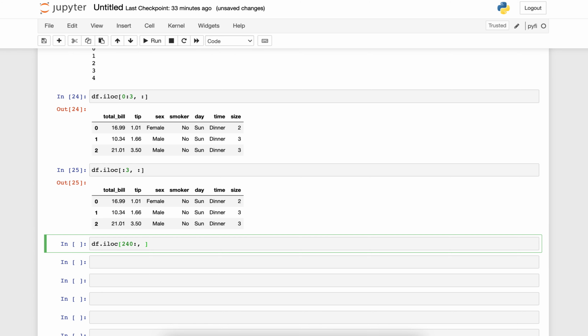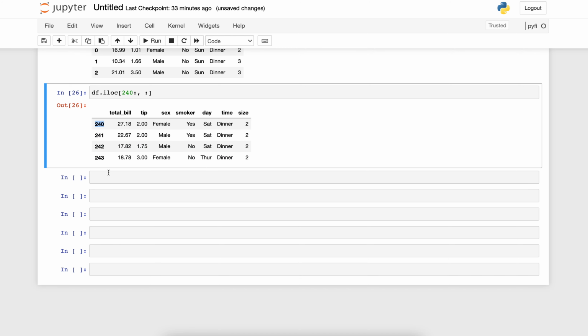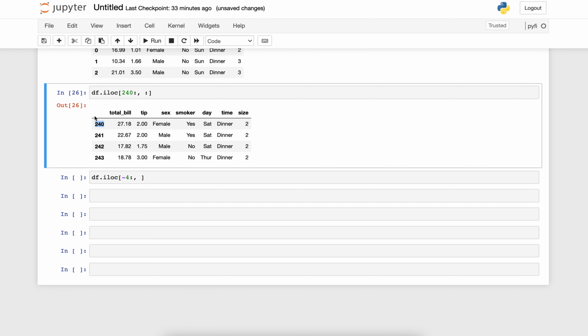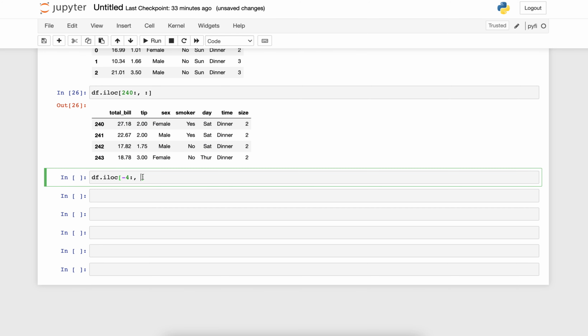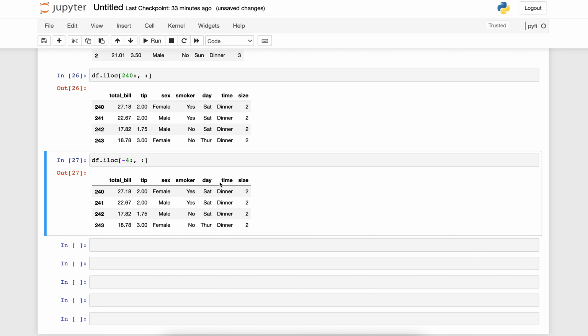You want rows from 240 up to the end, and you want all of the columns. So from row 240 up to the end of the data frame. Very interestingly, and this is very useful, iloc can also take, for example, this form, -4, meaning that you want from row -4, meaning from 240 up to the end of the data frame, and you want all of the columns. So this will give you the same output as previously.